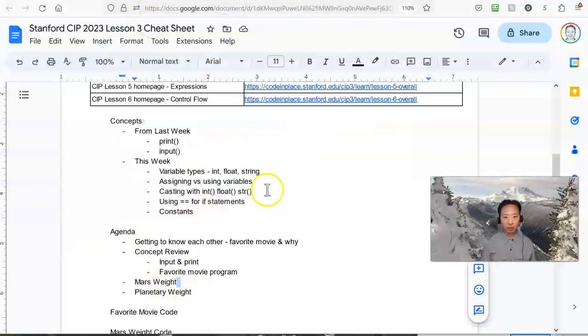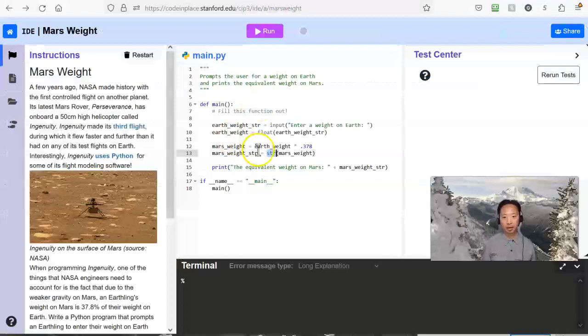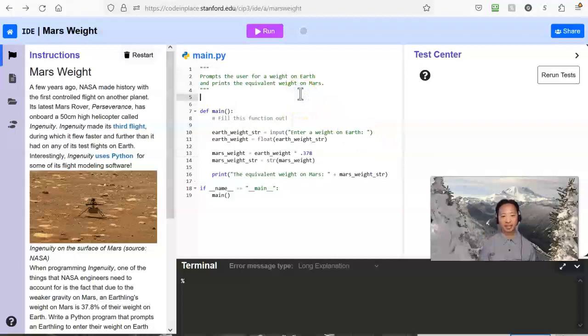So that is one problem, Mars weight. Let's take a look at the other one, which is planetary weight. First, I'm going to copy this code here. Oh, I almost forgot. They wanted me to teach you one more thing. Remember constants? Let's create Mars conversion equals 0.378. Now we can replace 0.378 with Mars conversion. Now, what is the good of this? Well, we're going to see in just a second. Let's rerun just to show you this does work. Let's say it's 100 pounds.